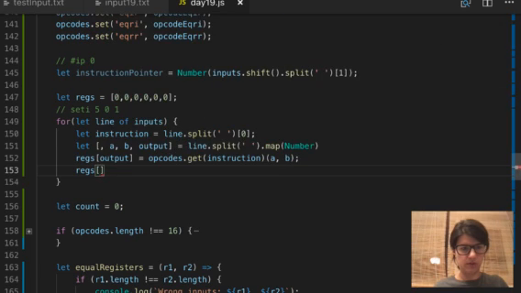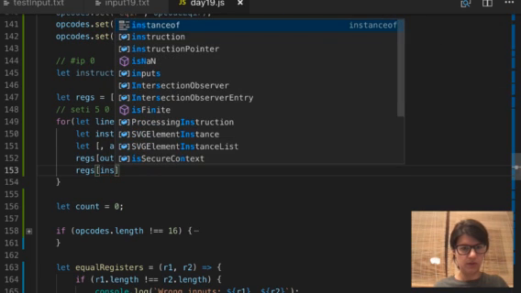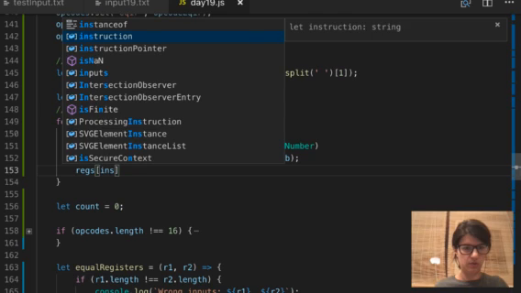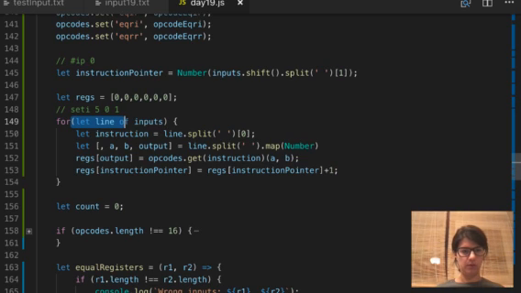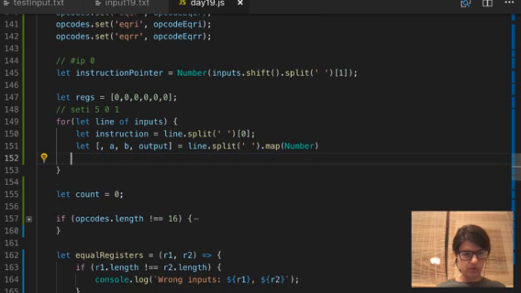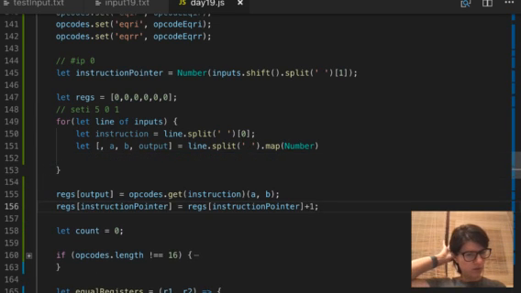And register of instruction pointer is equal to its previous value plus 1. And I realize what I'm doing now. Since I'm in a for loop here, I would be going on to the next line. Of course, I can't do that. I have to take the next line at that position. So let's move those out.